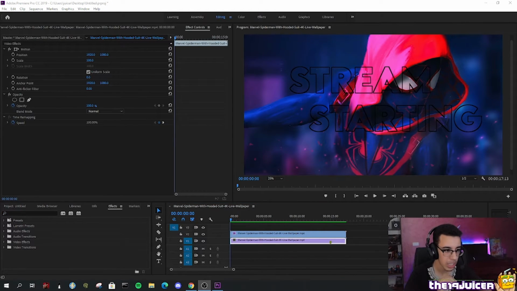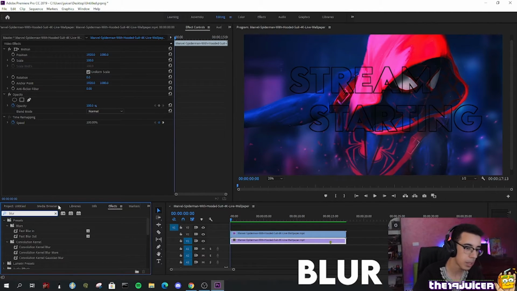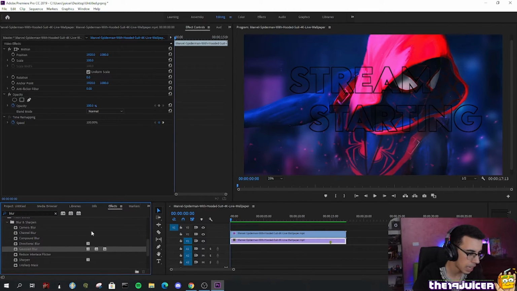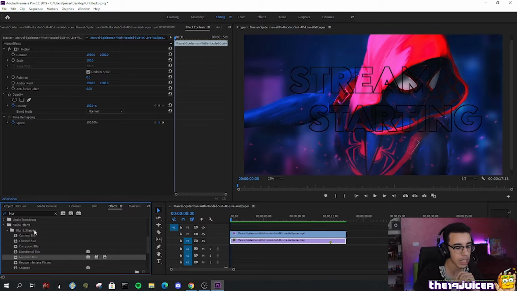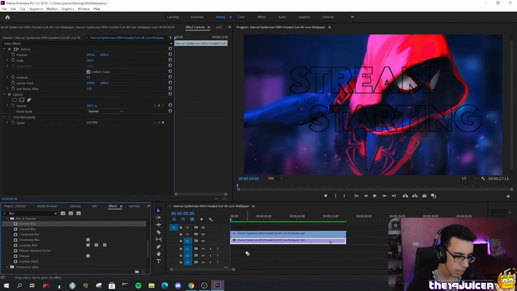Okay, so what I want you guys to do next is go to effect and search for blur. We want to blur out the background, right? So search for blur, drag it. It should be in video effects under blur and sharpen. I'm gonna choose camera blur. You can choose the others, if you want to experiment. But I'm gonna choose the camera blur and put it in the bottom one, which is this one.